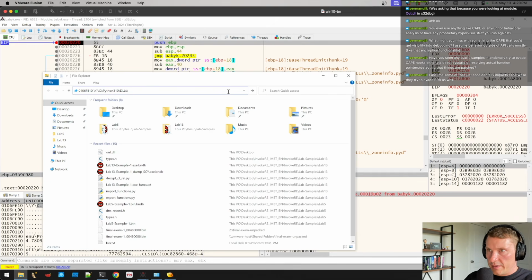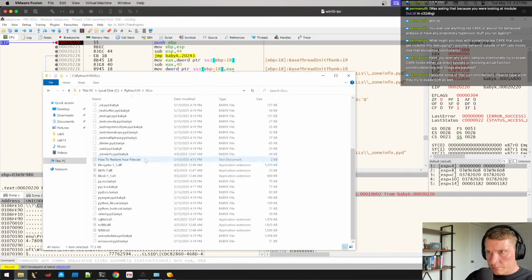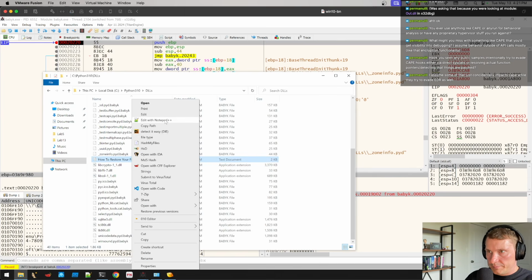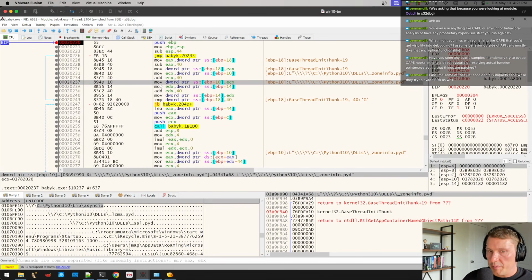And it should also be writing the ransom note to that directory. So here's the ransom note. Cool. Well, we could probably wrap up there for this week.